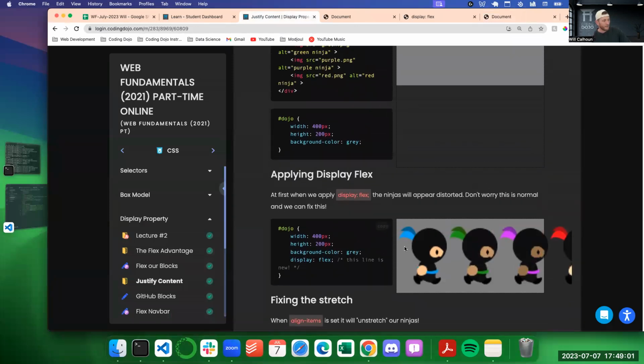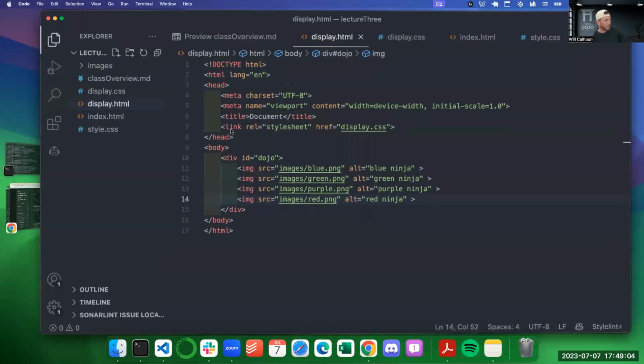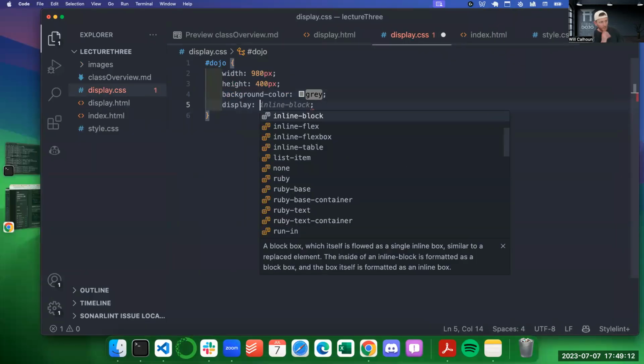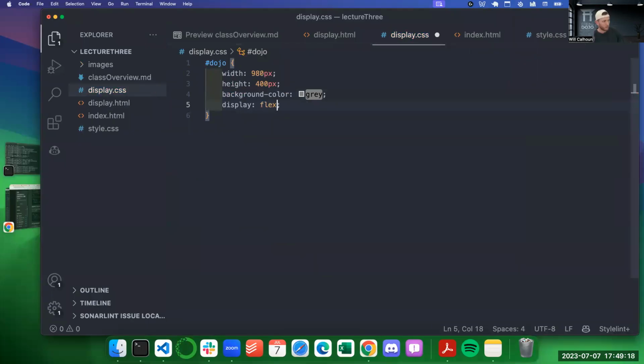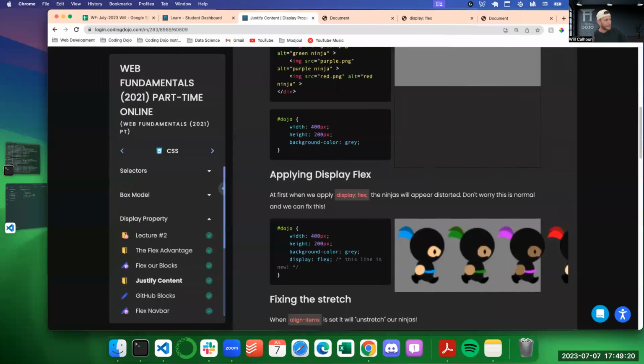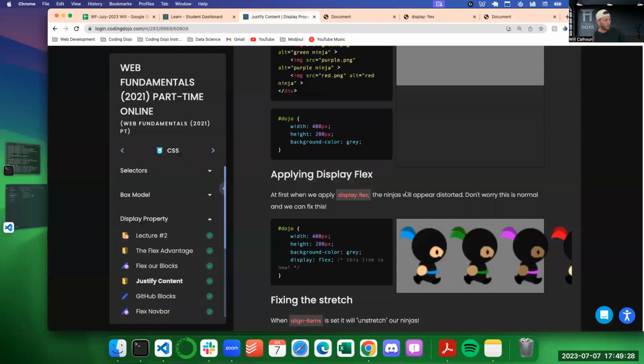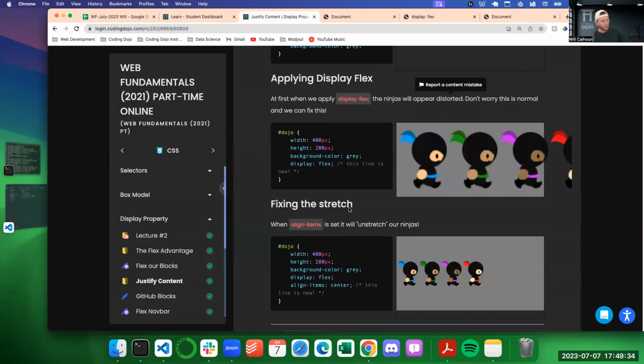So if I add in display flex, let's see what happens. I'm going to come here in my display. I'm going to add in display. Now we've already seen block and inline block, but let's go to flex. Perfect. Let's see what happens to my code. Okay, so these are much, much larger. All right. Let's see why. Cool. So now if we want to align our items, it's going to unstretch our ninjas, right? Then I'm going to align items.